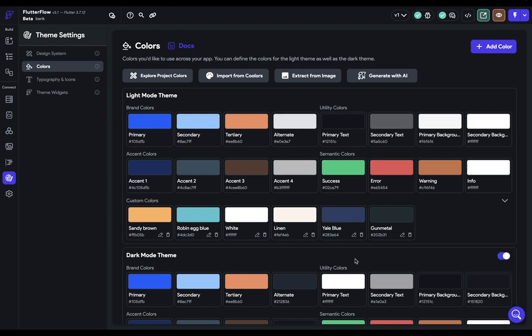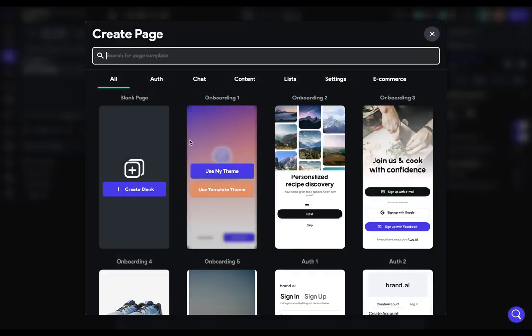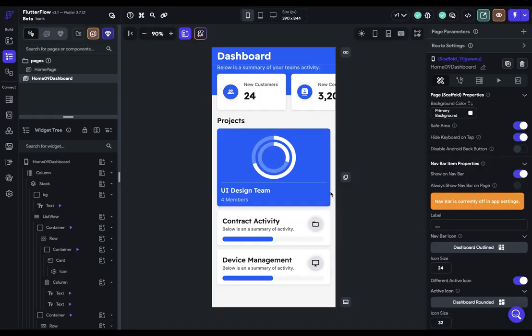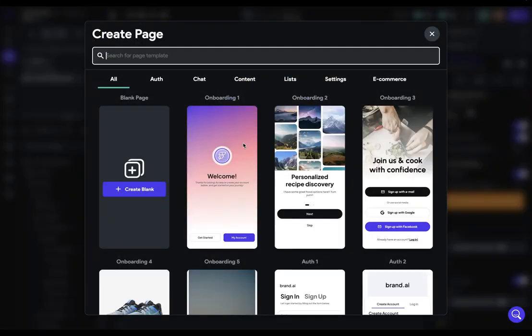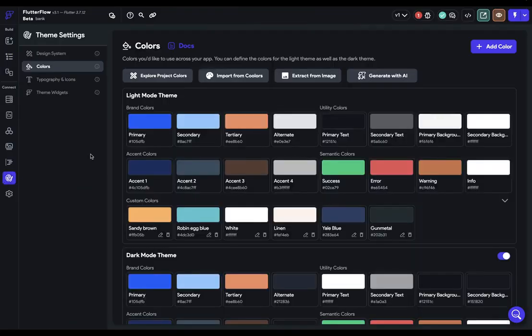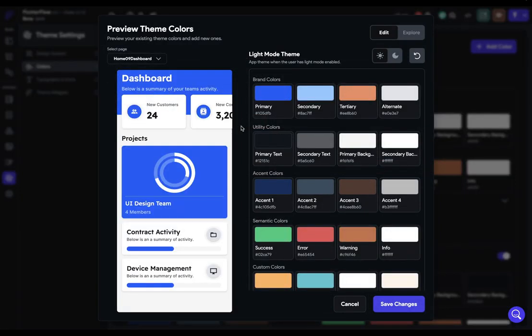Okay, so the first thing that we need is some pages. We need some dummy pages. So let's just come over here and grab a template page. And we're gonna grab this dashboard page right here. The name doesn't matter. And let's grab, let's say, a product page down here. Great. Now we can go back to our theme settings and into Explore Project Colors. And then let's select our first page we made, and that looks great.